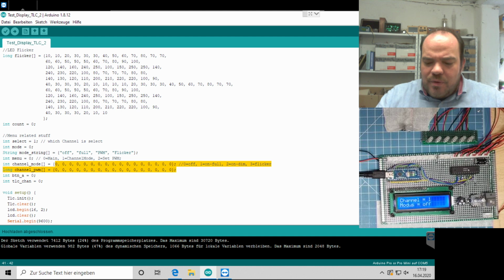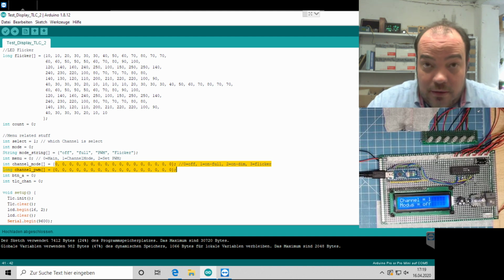When I change the values, I save it to the EEPROM, and when I restart, it goes back to the last state of the lights. But this is something for the future, and that will be a lot of tinkering. It takes a long time.